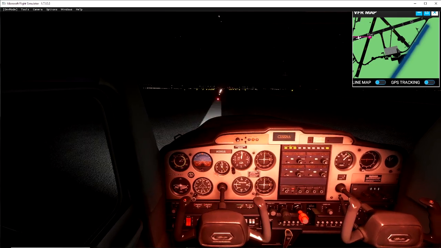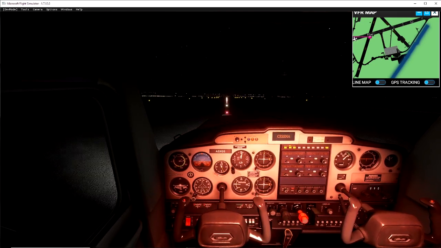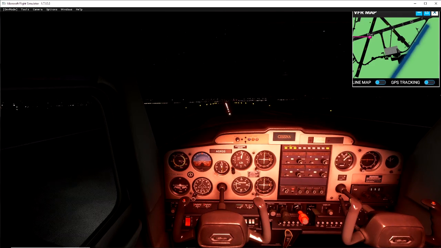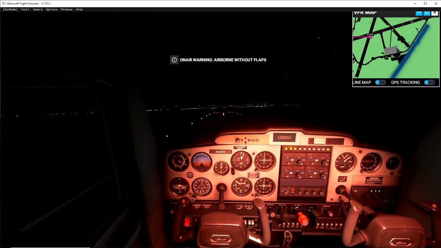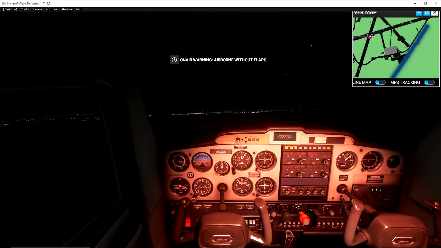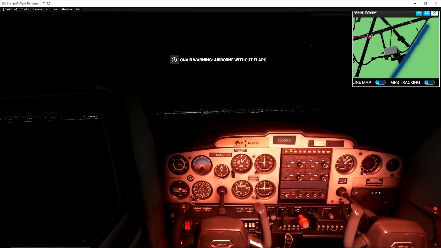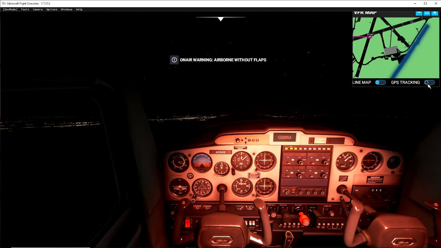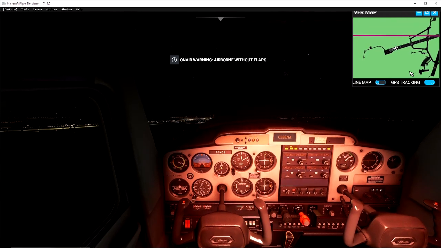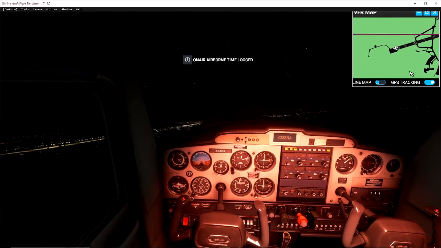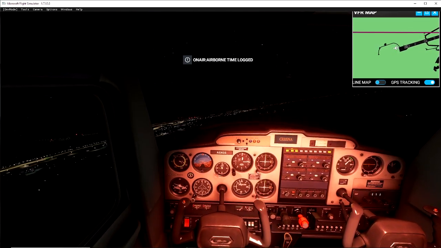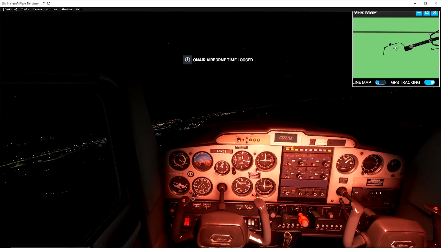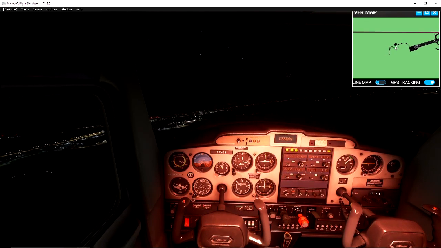Right, 50 knots and rotate. Airborne time logged. Airborne without flaps. Okay, so that's the only thing with this. It is going to penalize us quite a lot for everything. I didn't realize it was going to penalize us for flaps. You don't actually need flaps for this plane to take off. That's very interesting that it has done that, but anyways, so be it.